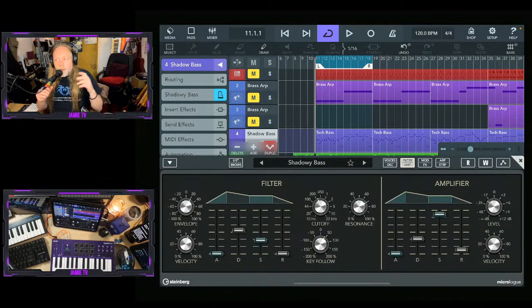Now, it isn't possible to automate anything in Micrologue with any of the MIDI effects. I've had a good mess around with it and I cannot make it do anything, but I have found some ways around that. So a lot of people wanted me to look at automation a bit deeper in these streams, and I'm going to do that in a moment.